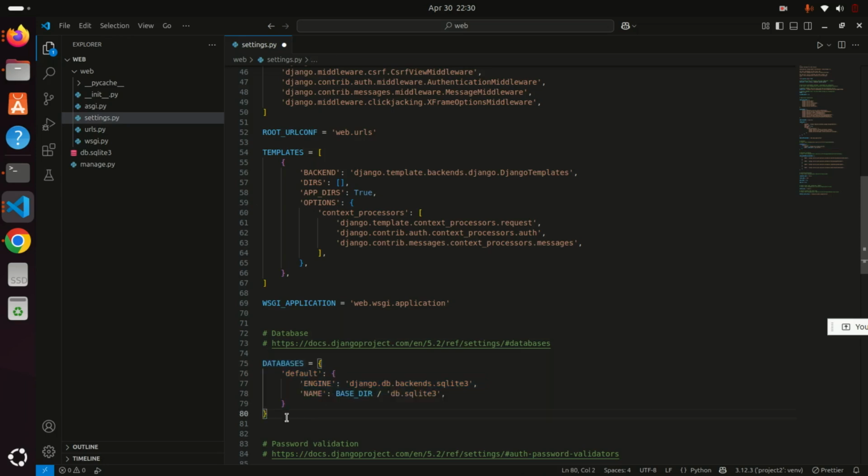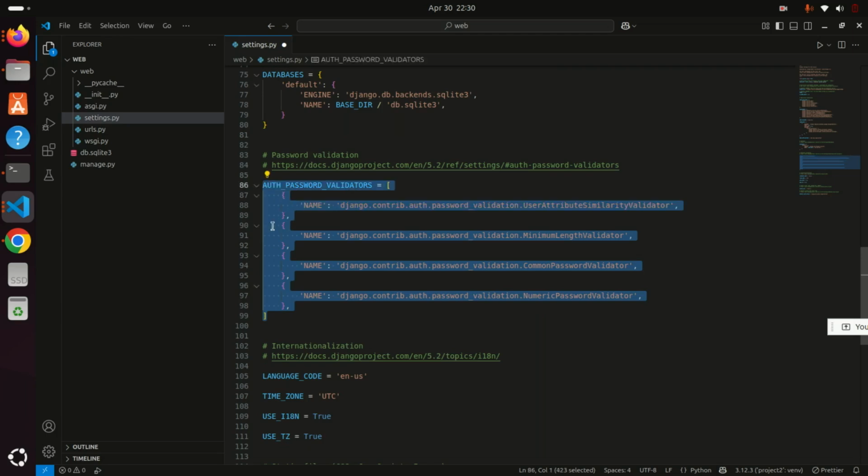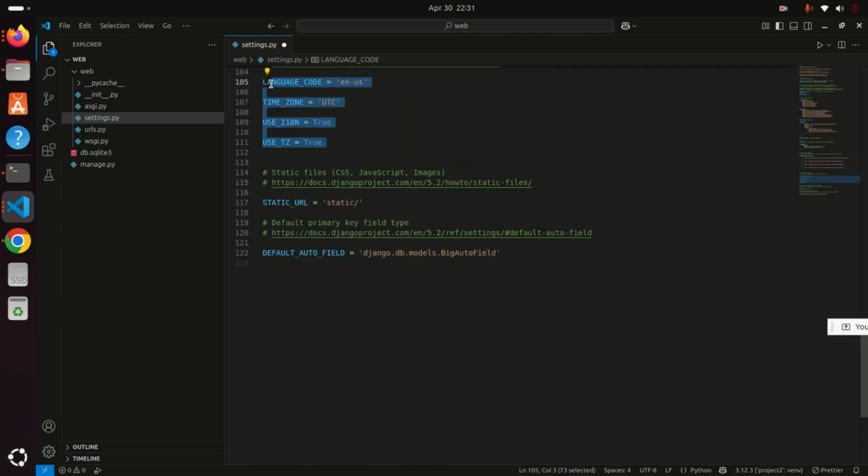You may have different drivers for different databases. I have authorization and password validators here. Below here you have the language, the time zone, then we have the static files. Remember we said we are going to do HTML, CSS, JavaScript, jQuery, the likes of FontAwesome. Now for us to be able to use them, we have to add them in the static folder. These are files that are going to adjust or bring the look and feel of your page.